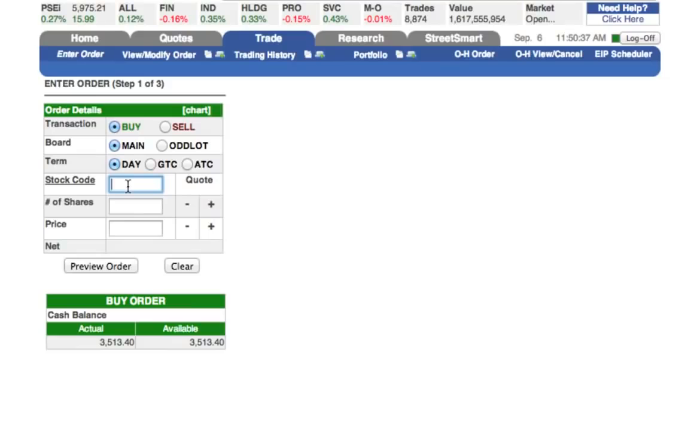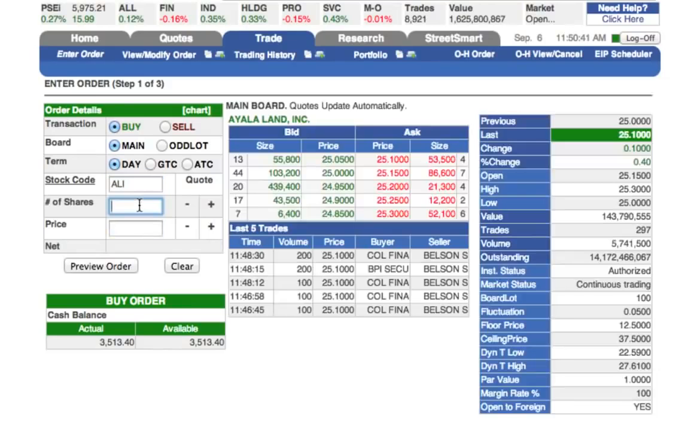A quote summary will appear to show you the exact price that the stock is currently trading at. Now input the number of shares you would like to buy and at what price.